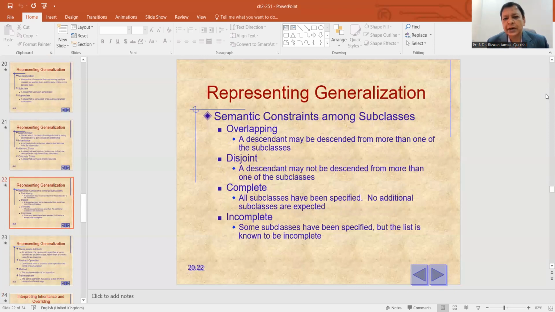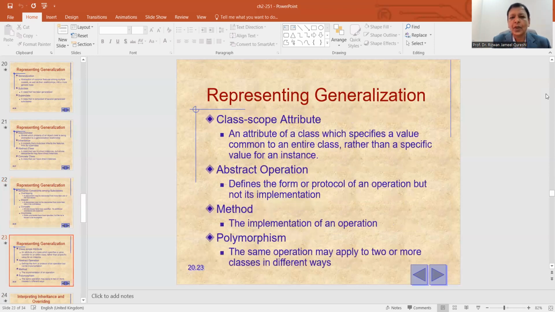Then semantic constraints. Overlapping: a descendant may be descended from more than one of the subclasses. Disjoint: a descendant may not be descended from more than one of the subclasses. Complete: all subclasses have been specified. No additional subclasses are expected. Incomplete: some subclasses have been specified.